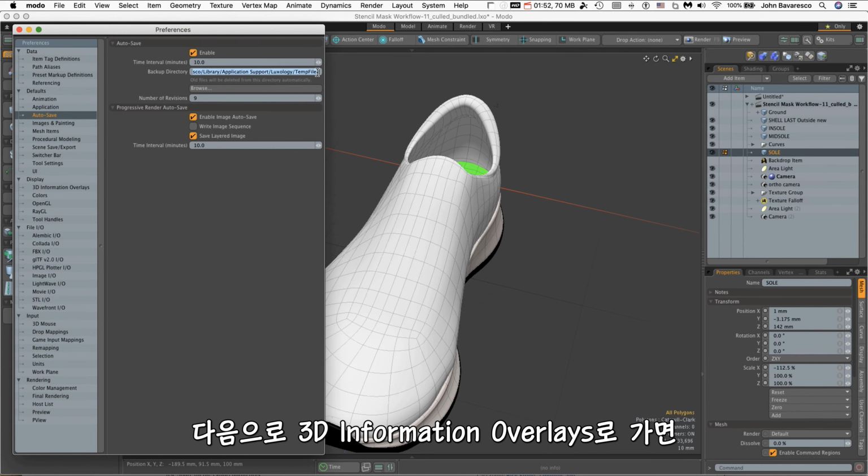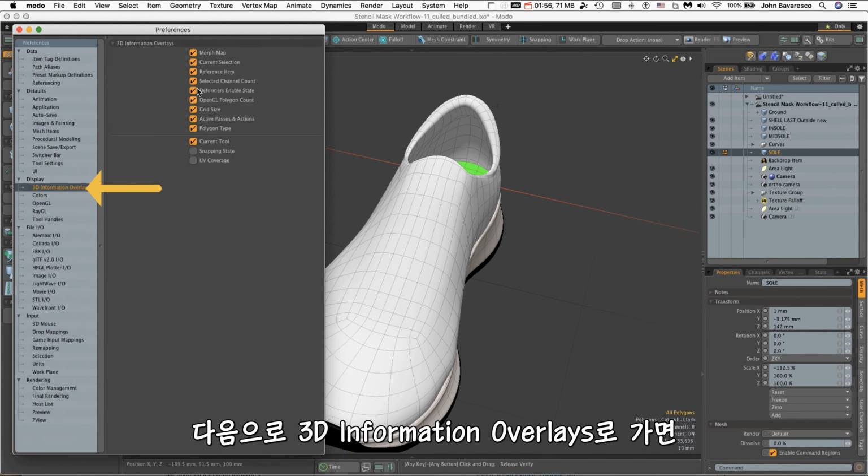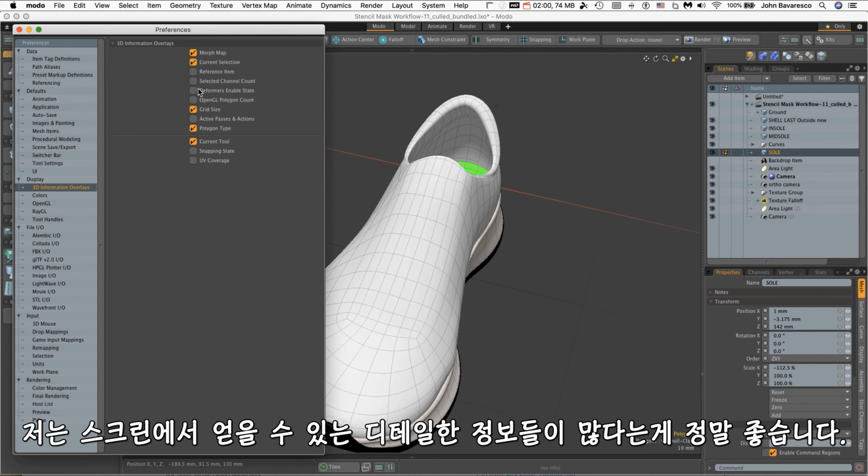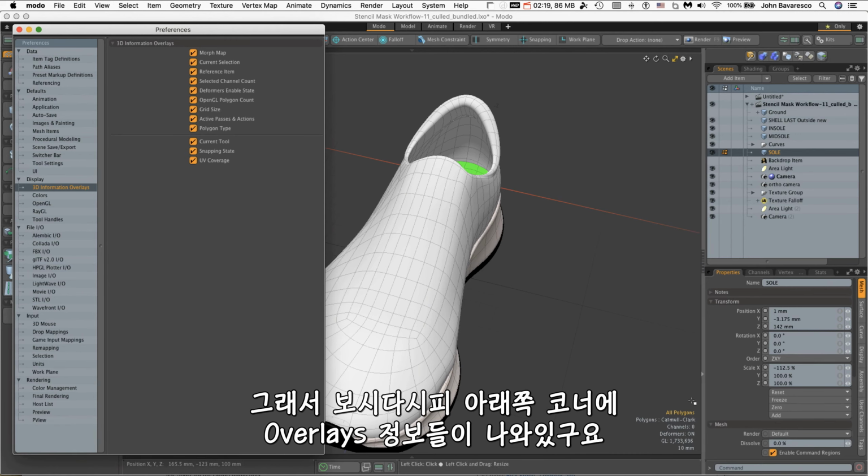Okay, moving down, we go to 3D information overlays. Now, by default, I think Modo only has a few of these turned on. I like as much detailed information as I can get on the screen. So as you can see in this lower corner is where the information overlays are presented.